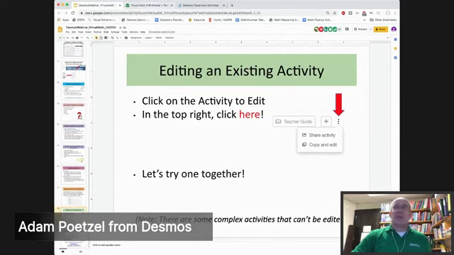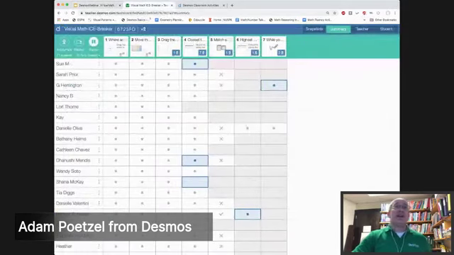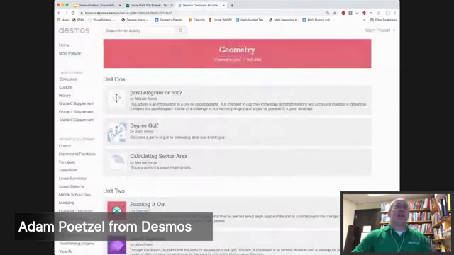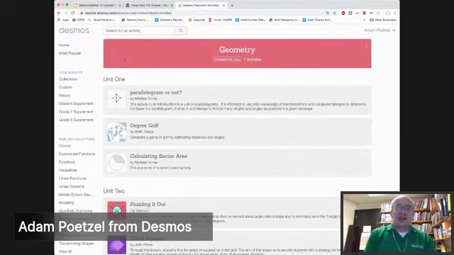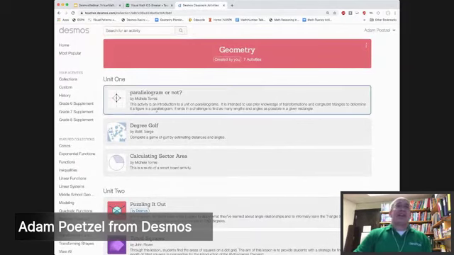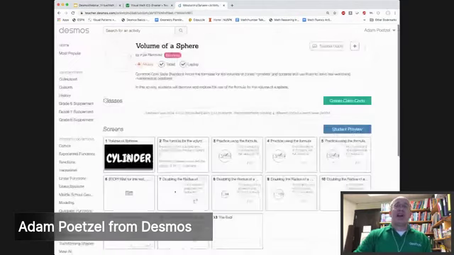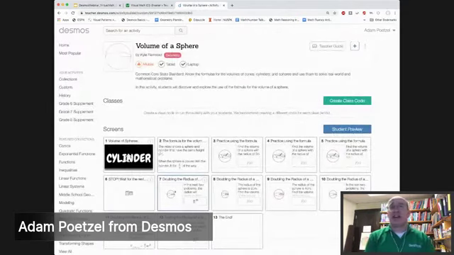So here is how you do that. Let me go back to, again, this is my teacher.desmos.com account. And let's pretend that I am looking at that volume of a sphere activity. And I like it, but it's just too long. Maybe it went too far. Screens 10, 11, 12, and 13, I didn't even need. It was just too much. Here's how you can edit it and change that.